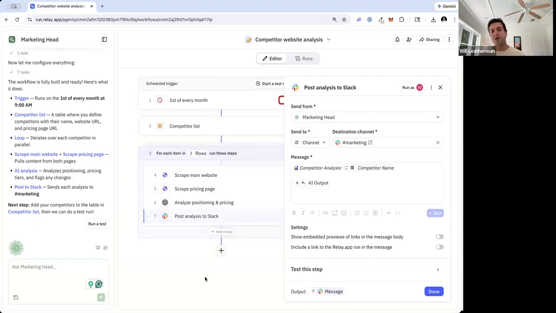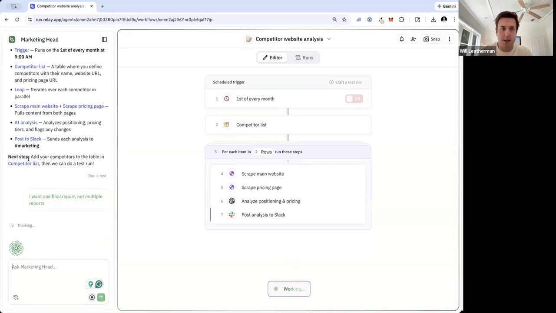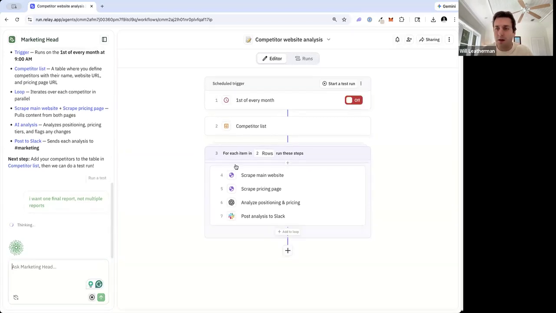The one thing I actually want to change is I want it to send one analysis, not one per competitor. So I'm going to change that really quickly while we pull in some competitor URLs. I want one final report, not multiple reports. So it should be able to make some changes there. Cool.